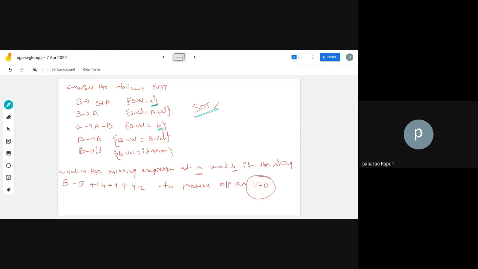Two values are missed. We need to identify those values. No need to calculate here, sir. We need to identify the missed expressions or missed values. The string is given, the output is also given. Now we need to identify the missed expressions of SDT.